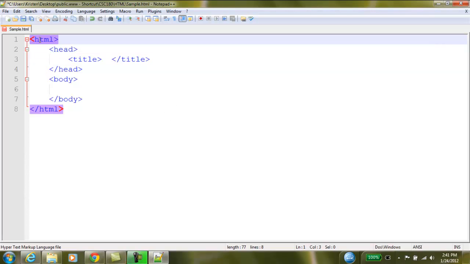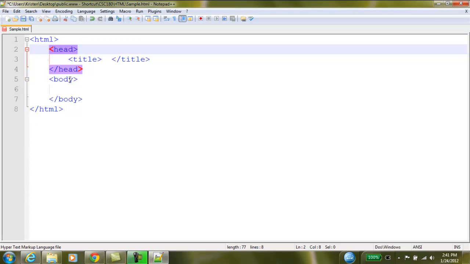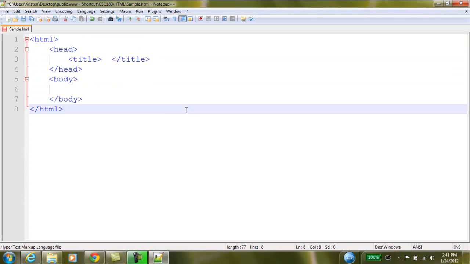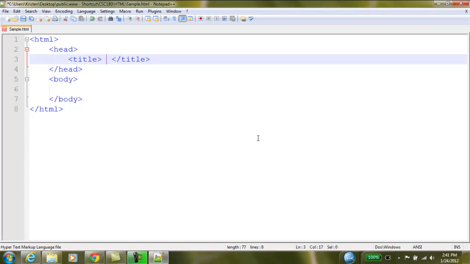We use an HTML pair of tags, head tags, body tags, and title tags. This lays the framework for us to start writing our web page in. So the first thing I'm going to do is give my web page a title. Now this title is not going to be at the top of the web page. It's actually going to be in the bar at the top, way up here, or on the tab of your web page. I'm going to call this my first sample.